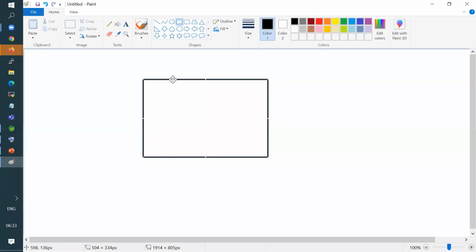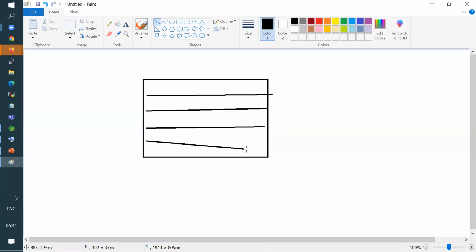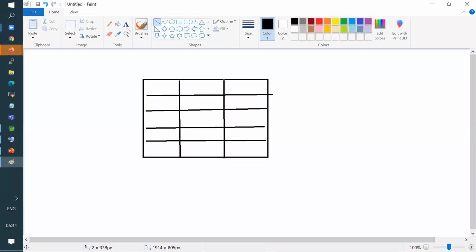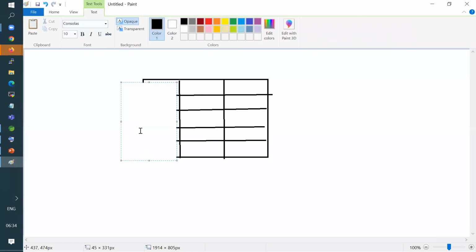So it will create 5 rows: 1, 2, 3, 4, right? You have 5 rows now, 1, 2, 3, 4, 5, and you have 3 columns, 1, 2, 3. This is the box it will create, right? And when I say 5 of 3, this will also contain indexes like this. Your row indexes will be 0, 1, 2, 3, and 4.